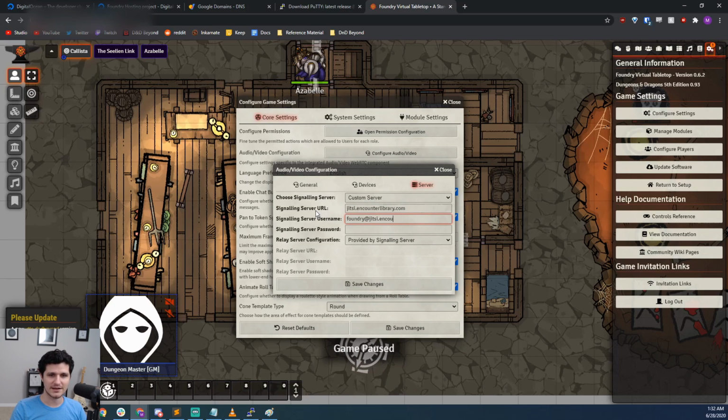Then enter your signaling server username, which is the username we made earlier, followed by the at sign and our domain. In my case, that's foundry@jitsi.encounterlibrary.com. Then enter your signaling server password from earlier. In my case, that's my secret password. And ensure relay server configuration is set to provided by signaling server.